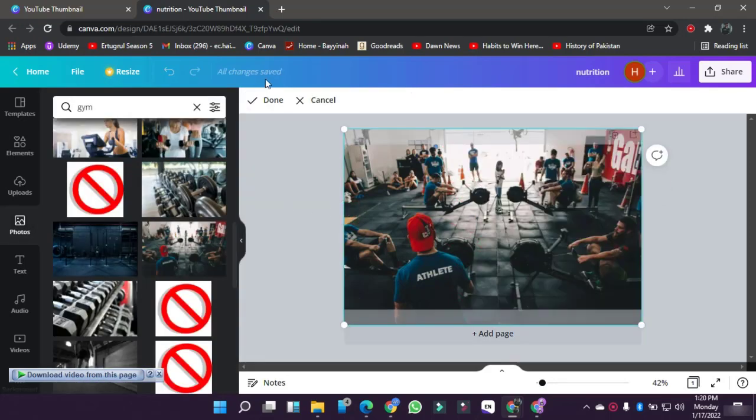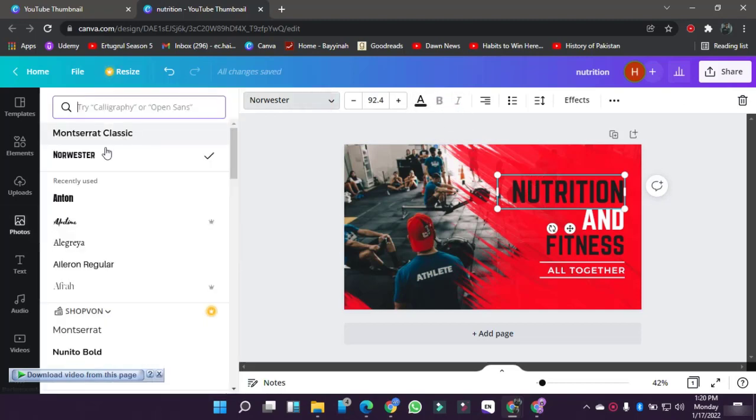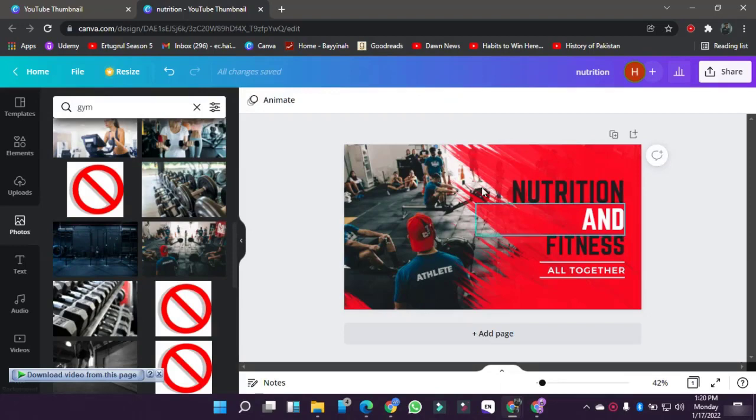Okay, so you can make the text bold, italic. For this font style, there is no option to make it bold. If I change the font style, I can now turn it into italic, but this font style does not give us the bold option. So it depends upon the font.